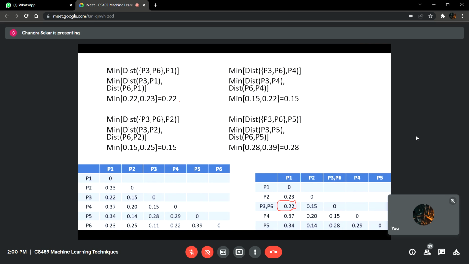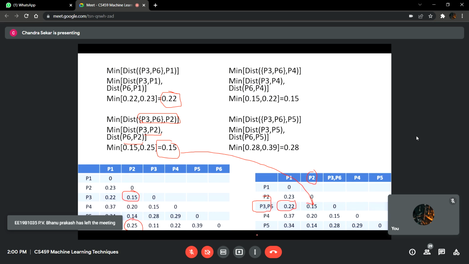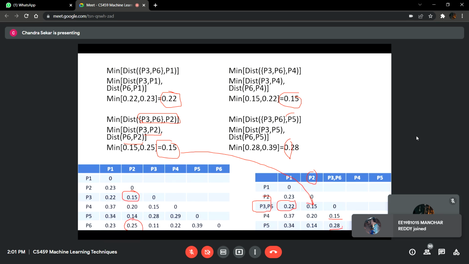this new cell, 0.22. Similarly for P3, P6 with P2. So P3 with P2 and P6 with P2. The P3 with P2 value is here, and the P6 with P2 value is here. The minimum of the two is 0.15, so we write this 0.15 here. And similarly, these two values will be calculated and updated here and here, whereas the remaining values will be just copied from the previous table. Now this table has been updated.